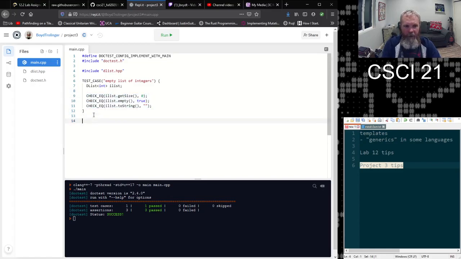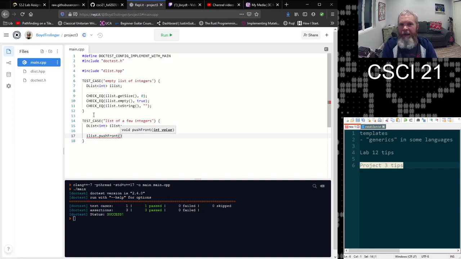I'm going to do another test case. Make myself another dlist in here. And then I'm going to put a few integers in it and see if it works. I don't have pushBack yet, but I'm giving you this setup so that you might consider testing with your pushBack.